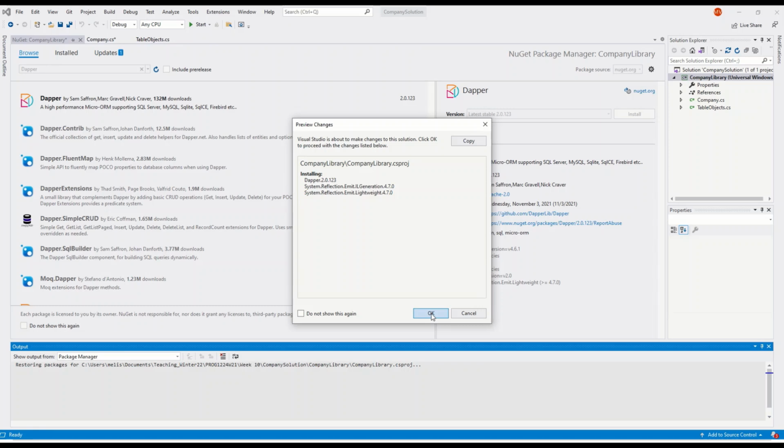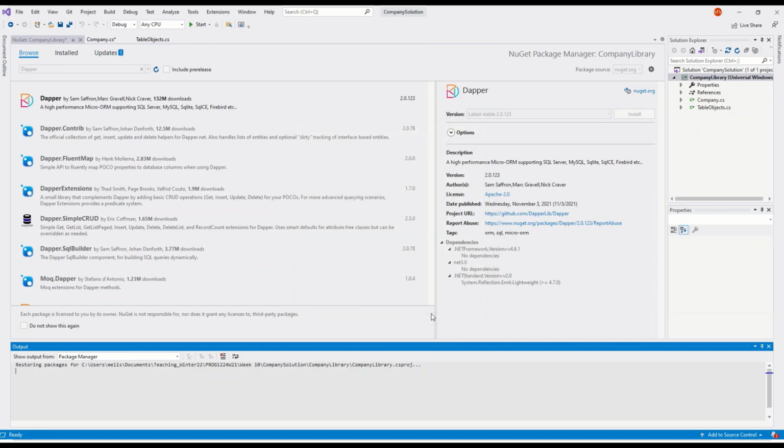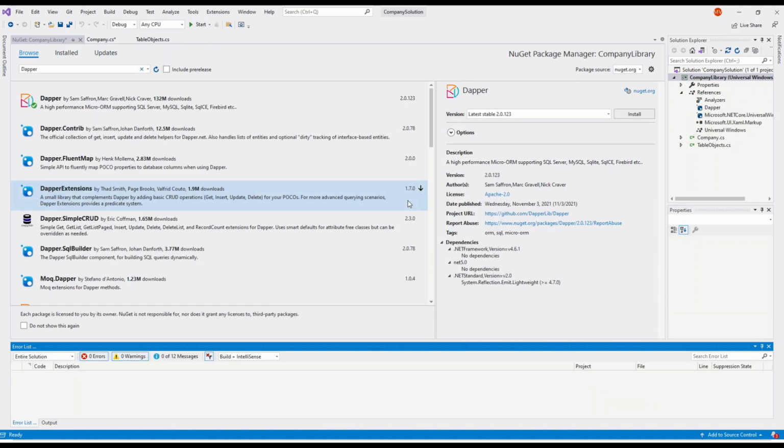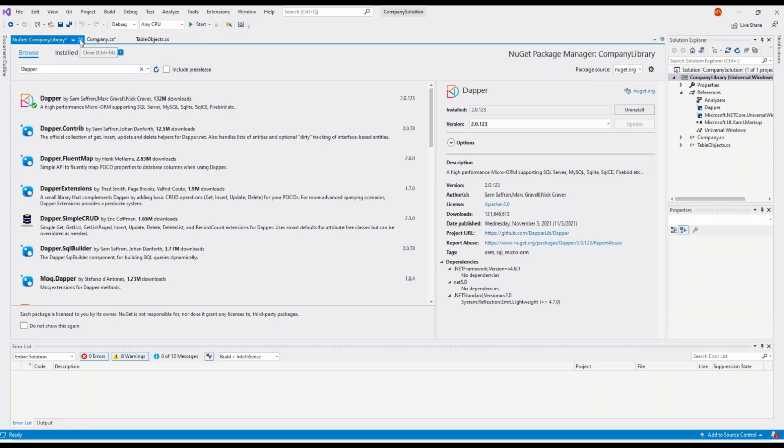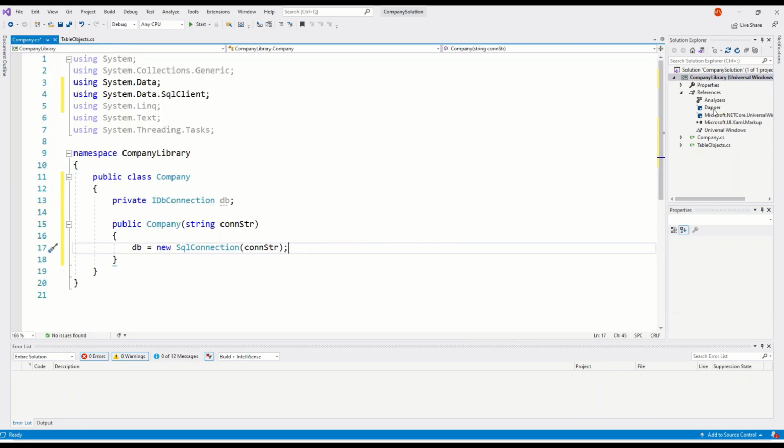We're just going to click OK to the dialog that comes up. It's warning you that it's going to make a change to your solution. That's great. That's exactly what we want. And it doesn't take very long. So once that is complete, we can just close the NuGet Package Manager, and you'll see the reference to Dapper is here now in our company library.